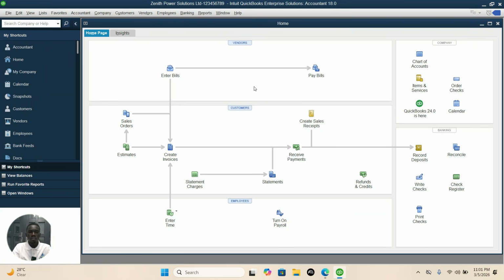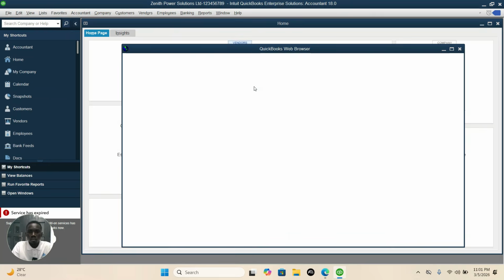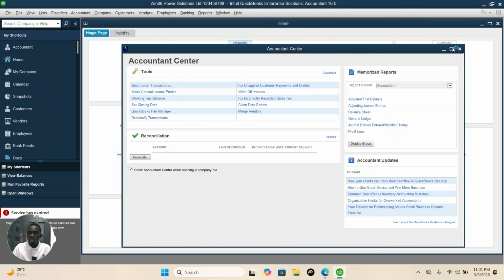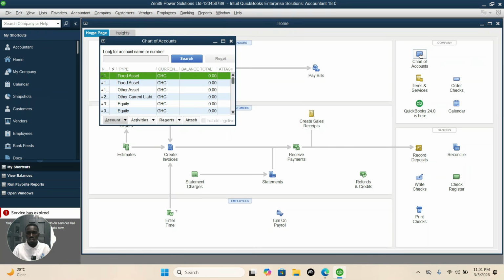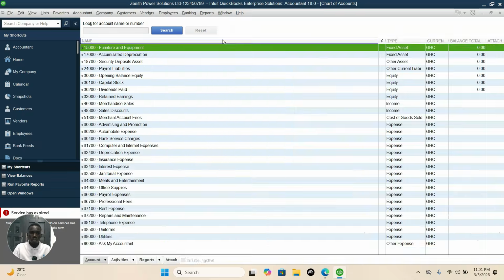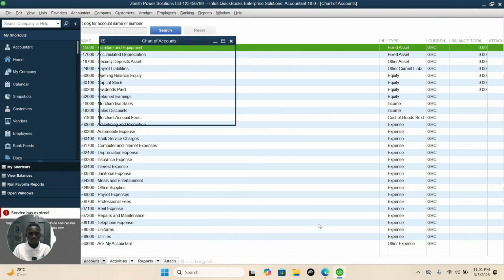All right. So let's close this. All right. So back to our chart of account. Back to where we were. Chart of account. So open it. Yes. So let's create the new account. We have the new account.